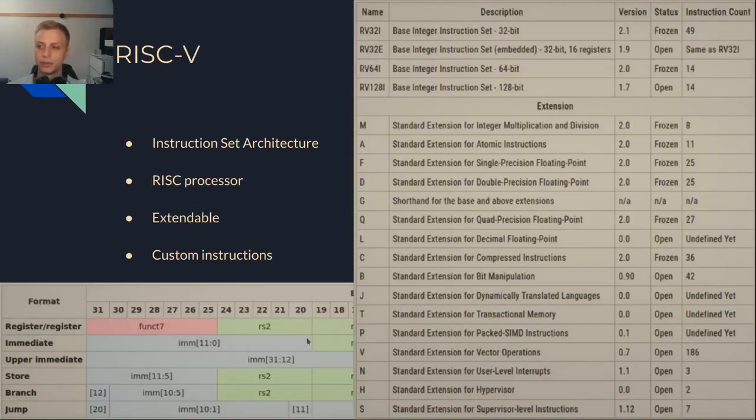So RISC-V, for any of you who don't really know it, is an instruction set architecture. It's a reduced instruction set computing processor. It is very extendable and allows for custom instructions. As you can see here, we have a number of extensions. We have a base integer instruction set where you can either choose the 32-bit, 64-bit, or 128 bits. And then you can add a number of extensions.